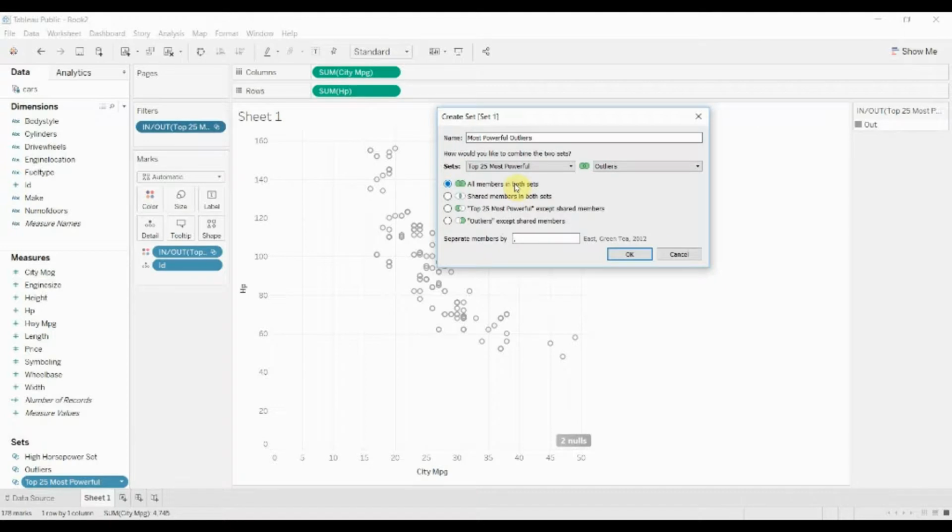We could do that in a number of ways. So we can include all of the members that are in both sets. We can include only the members that are in both sets. We can include all of the members in the top 25 most powerful except those in outliers. Or we can take all of those that are in outliers except the ones that are in the top 25 most powerful. So we can fiddle those around in any number of ways that we want.